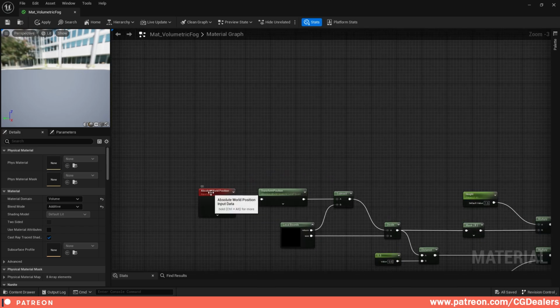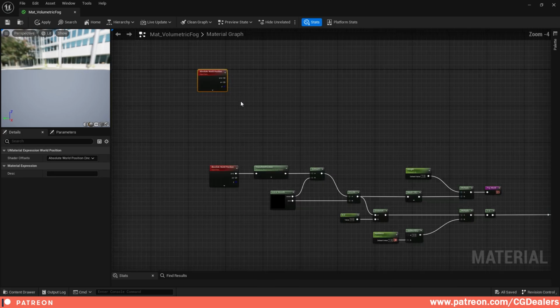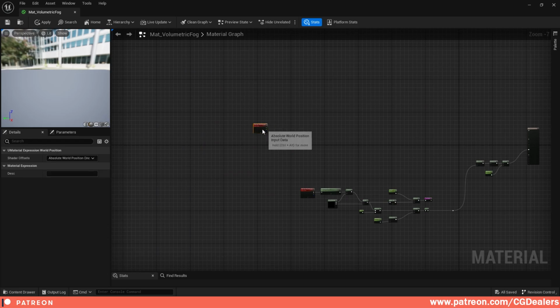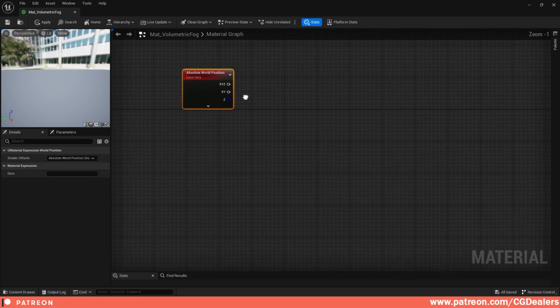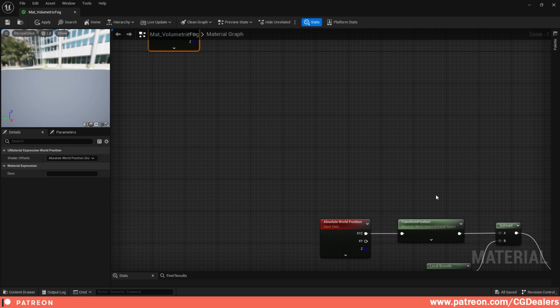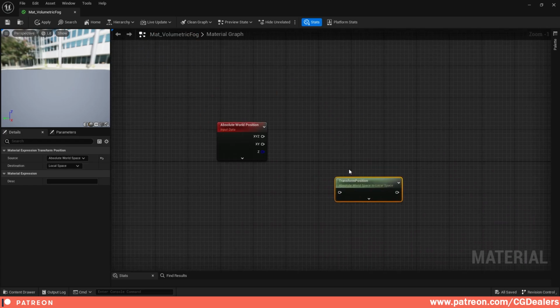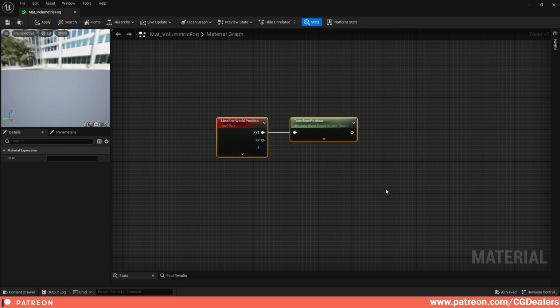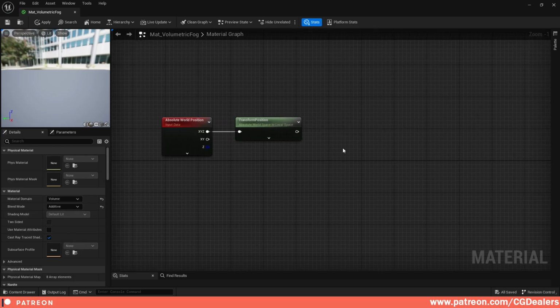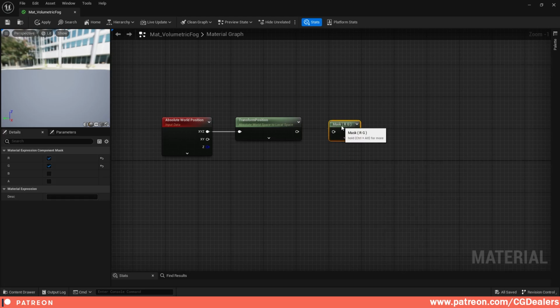So again, I'm going to start with absolute world position. So I'm going to duplicate this one over here. And from this absolute world position, I'm going to use the transform position again. So I'm duplicating this one too. I'm going to connect them and align them. The next step is we need to add component mask, because we want to only have our RG channel without B and alpha.